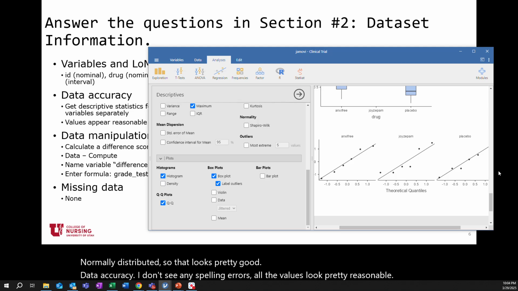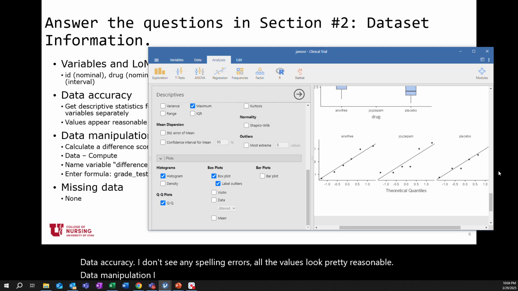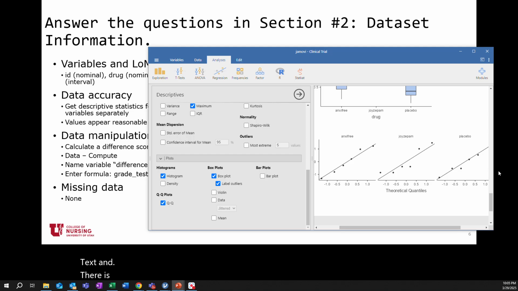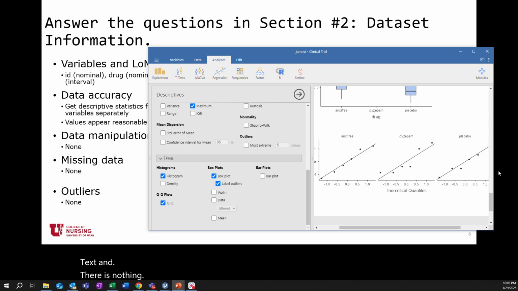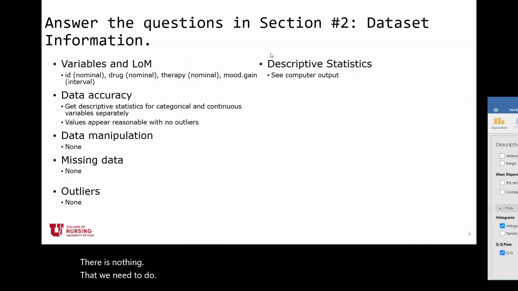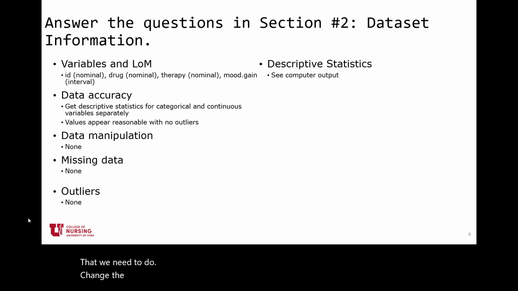Data manipulation, I keep forgetting to update the text, and there is nothing that we need to do to change the data in this data set, so we'll change that to none.